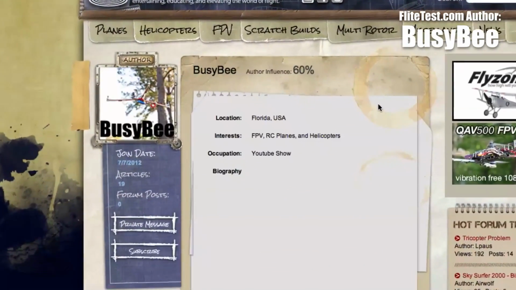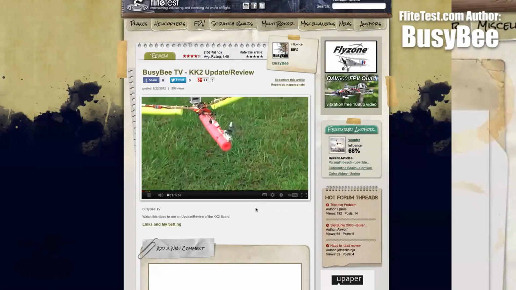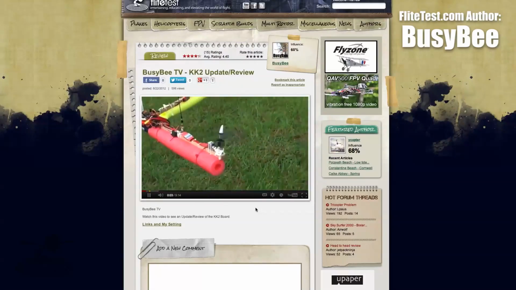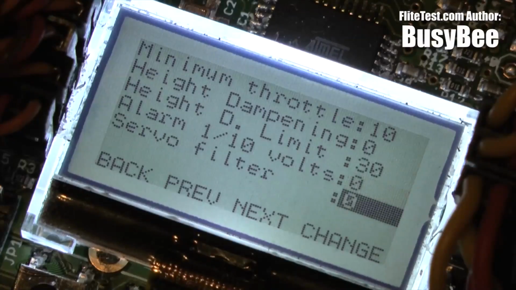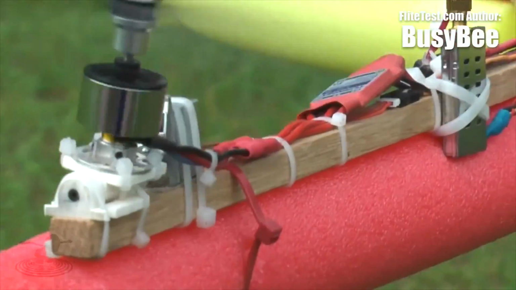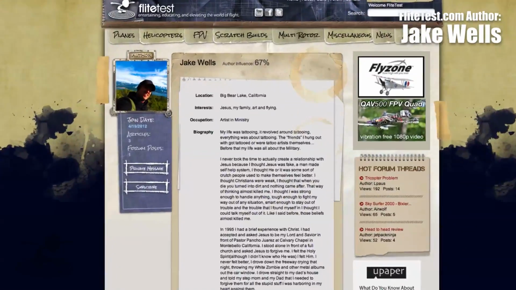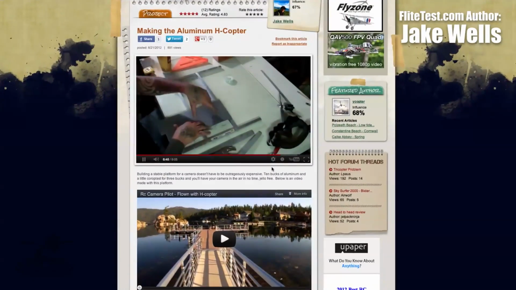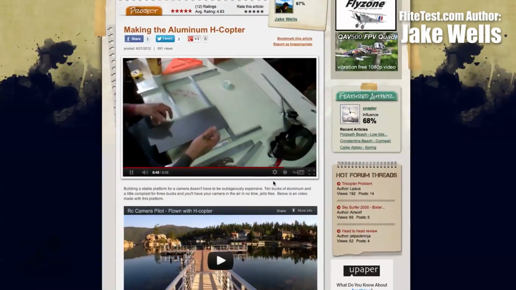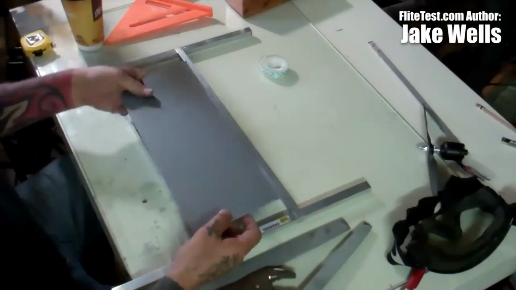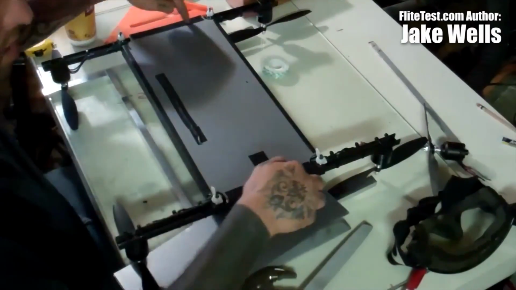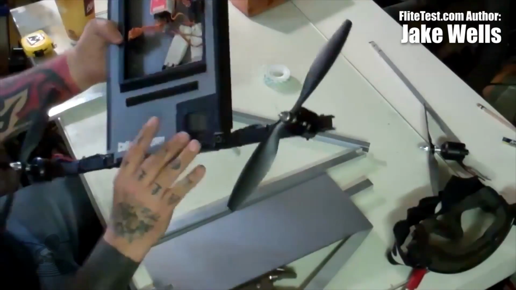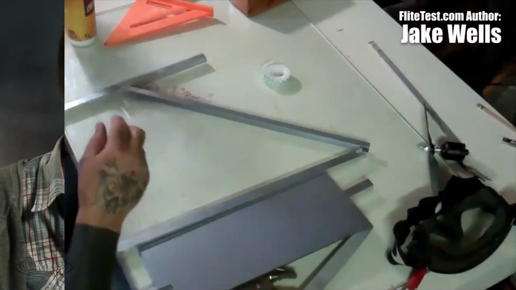Also, BusyBee is a young guy out of, I think, Florida. He has a KK2 update review article that is definitely worth checking out. He's very thorough and quality content, so thank you guys, thank you. Also, Jake Wells, he has making the aluminum Ycopter. These are high-rated articles that I've seen a lot of traffic. He's got a rating of 4.83 with 12 people rated it, and how many views? 880 views, so quite a bit. So good job, Jake, and keep providing quality content.